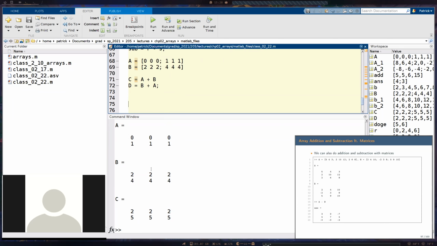So 0 plus 2 is 2. 0 plus 2 is 2. And then we have 1 plus 4 is 5, and the same for the rest of the row. So element by element. And it'll do the same thing for subtraction.